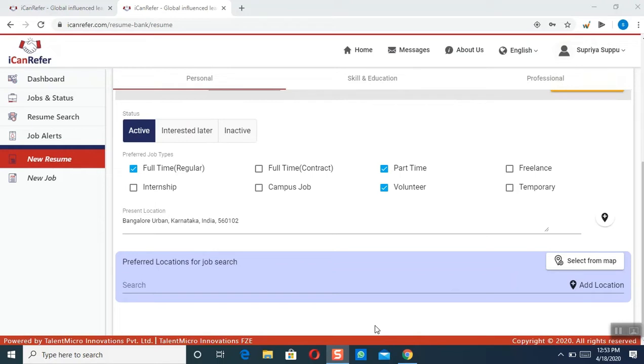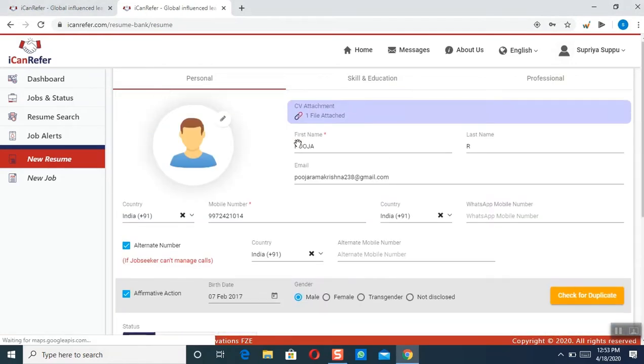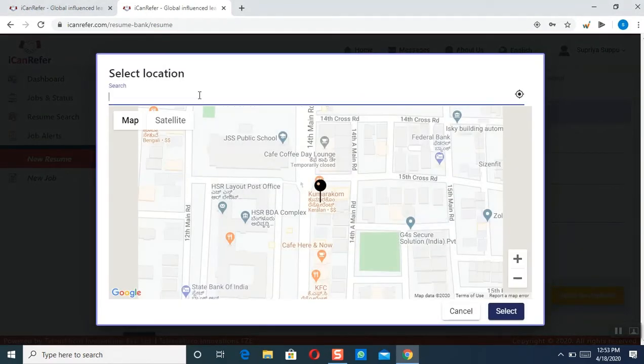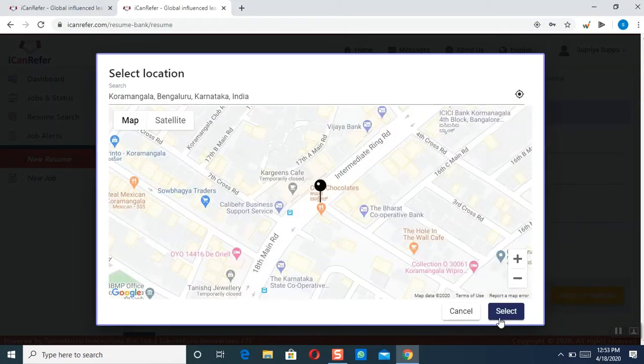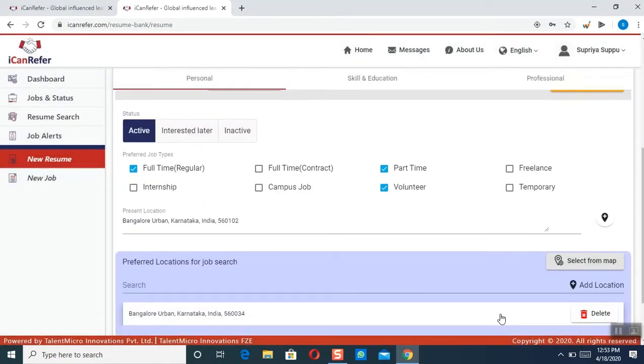The next option you get is preferred location for job search. Please check with the job seeker their preferred location for jobs. Please update the preferred area using the location finder, and you can select. If the job seeker provides multiple options, then please click on add location here and enter the area name.